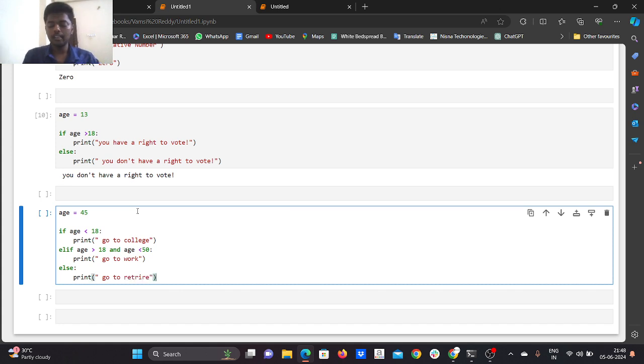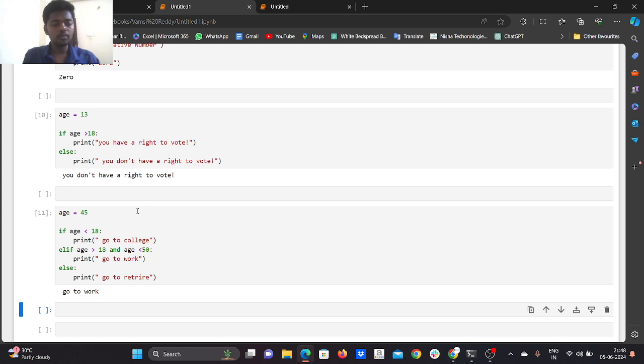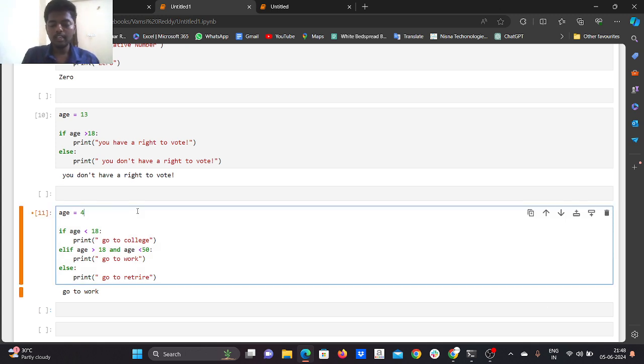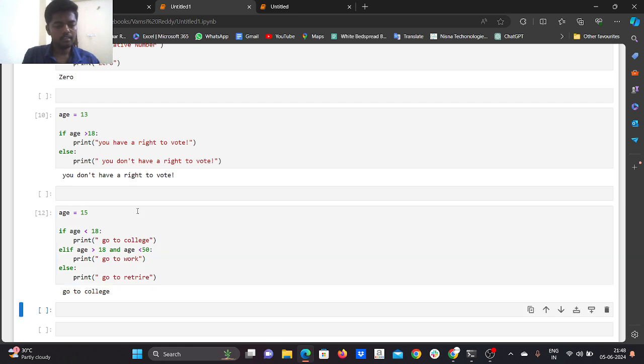This is the statement. Let me enter the data. So the age is 45. If a person's age is 45, he goes to work. Let me try 15. So my age is 15. I need to go to college, right? My age is 15. I need to go to college. Like that, for more than two statements, the if, else if, and else work. So these are some of the examples I have given.